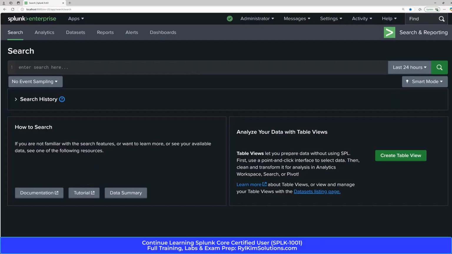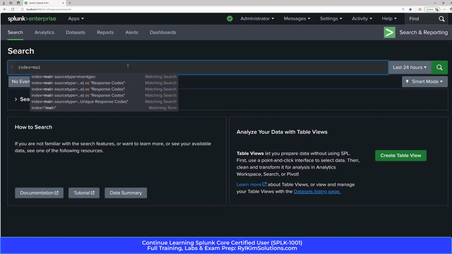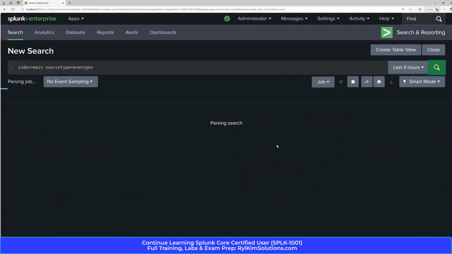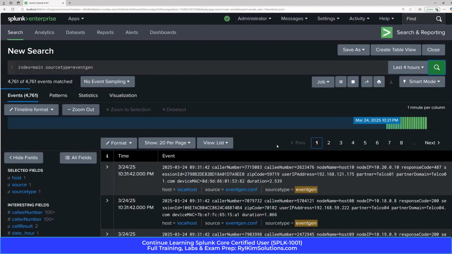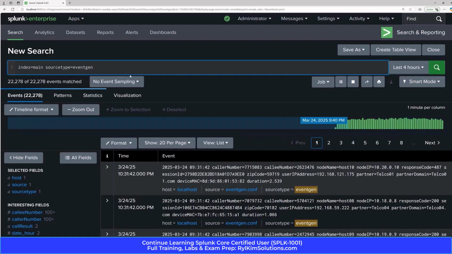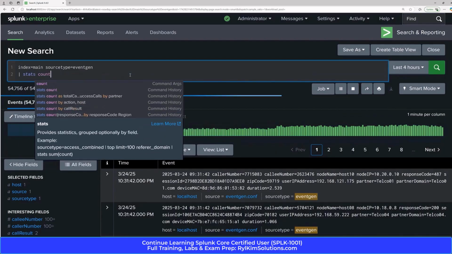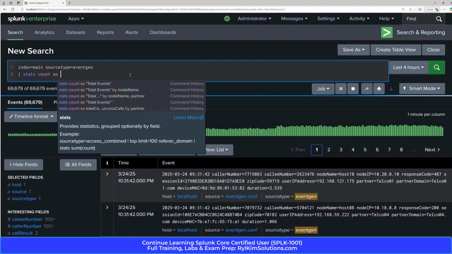So now we are back to our instance of Splunk. Let's see how we can actually combine those functions. We're going to start by reading from our eventgen source type again. So index equals main, sourcetype equals eventgen, and the time range is the last 4 hours. Okay, so it now says that we should get the count of all events, and then we call it total events. So that's the thing. Now we are combining. We can go and do our stats count as total events.